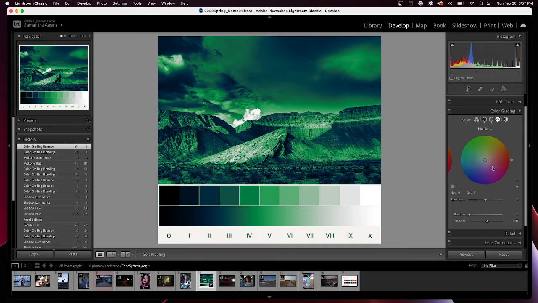And next we'll go to highlights. So we're looking at zone 8, 9, and 10, and a little bit of 7. So I'm just going to take this to this magenta. So you can see where we can adjust here, more or less blended, and the balance between it all.